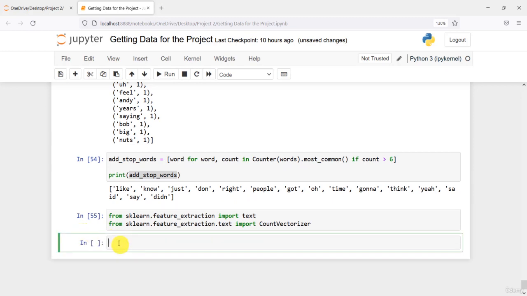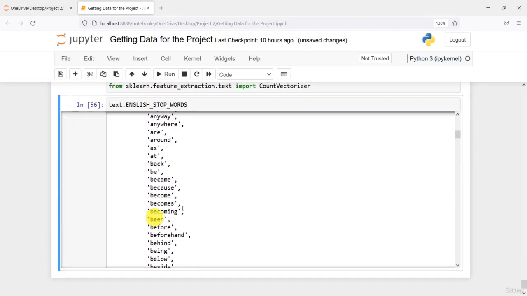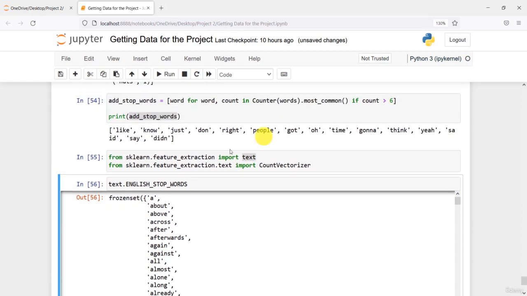Let us go down, and I'm going to create the new stop words that I have created. Stop words equals text dot ENGLISH_STOP_WORDS. So now from this text I have imported the English stop words. If I just print this line for you, then you can see these are the predefined stop words.